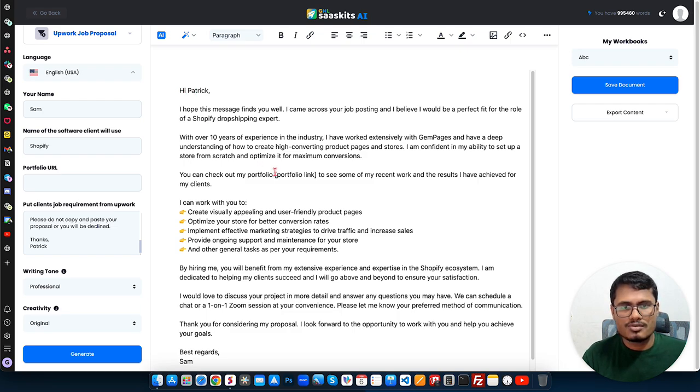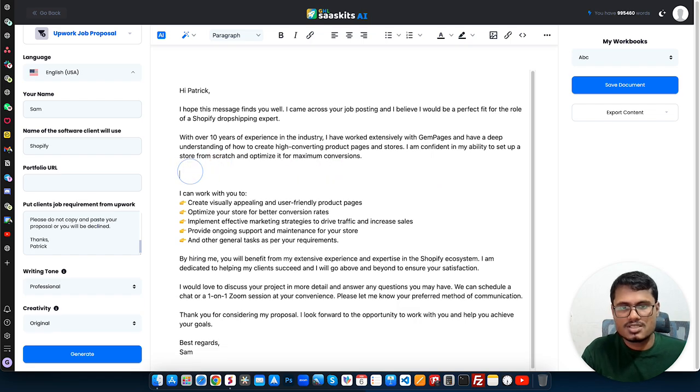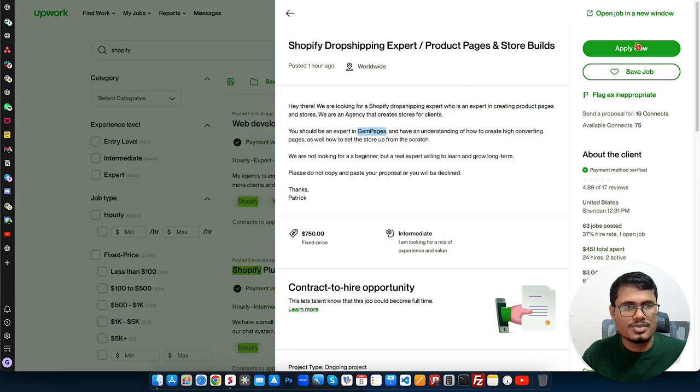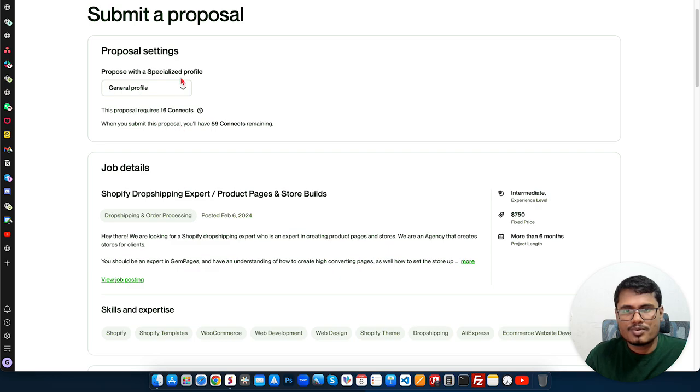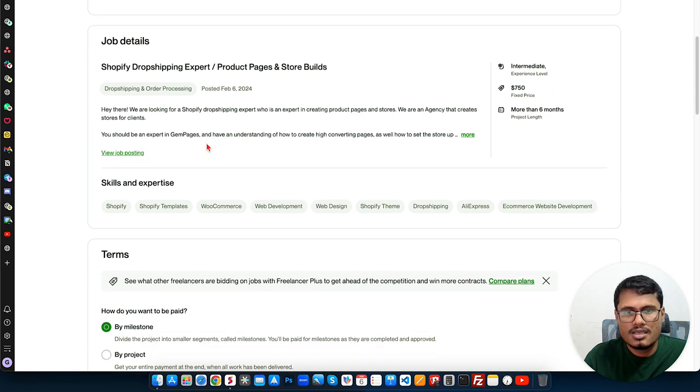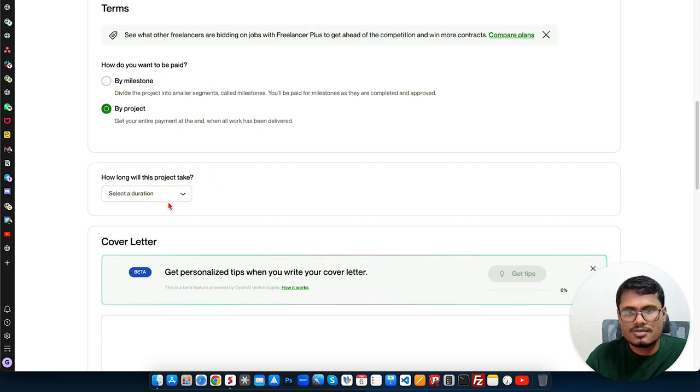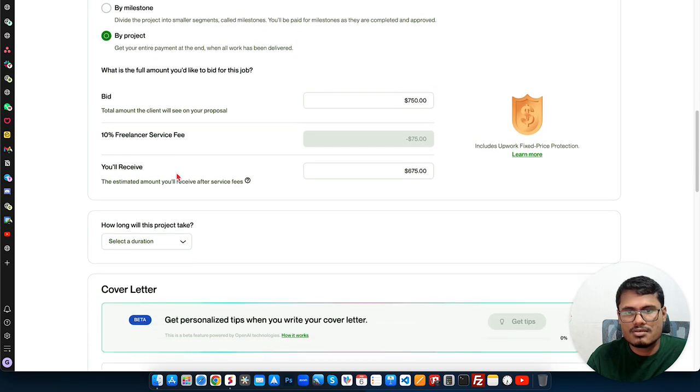All you need to do is replace your portfolio link if you have one, otherwise delete this, and then copy the entire text. Let me just delete this part. Then all you need to do is copy and paste. Copy, click apply, and then paste into the option. Let me show you in a moment. On the submit proposal page, select your profile, then by project, that's fine. You can select the duration.